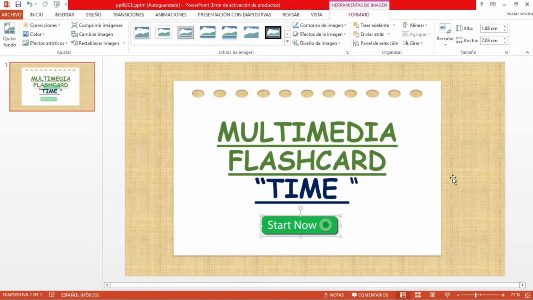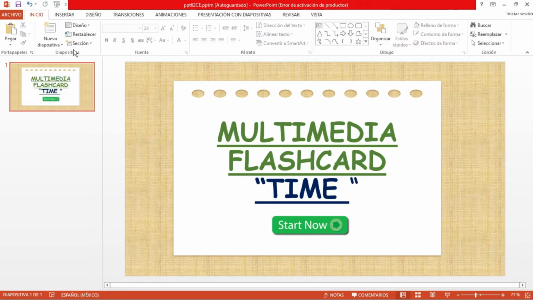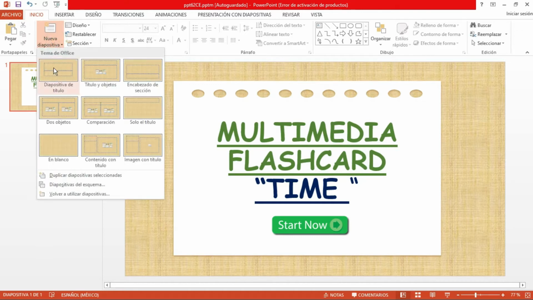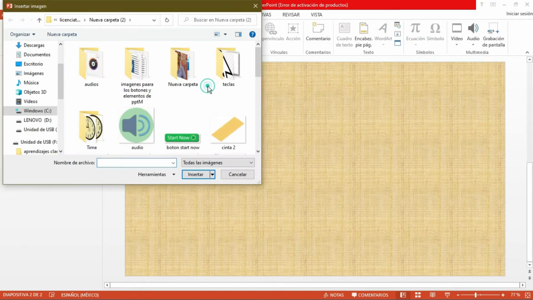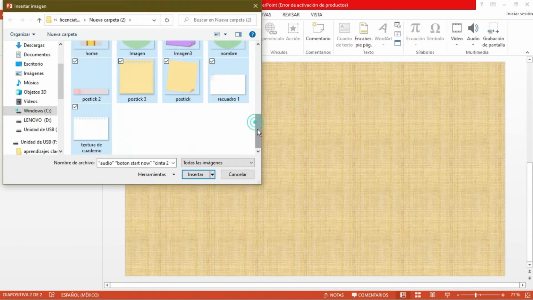Now we add a blank slide. We go to the Home tab, to the Slides group, to New Slide, and select Blank. Here we will begin to make the first multimedia flashcard. We will insert all the elements that we will use to create our model.